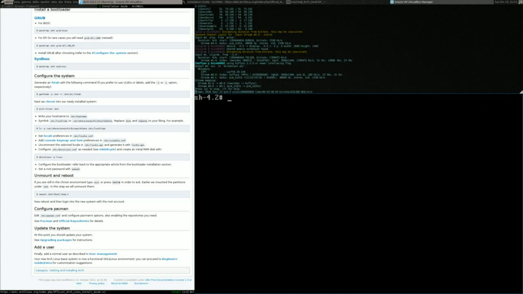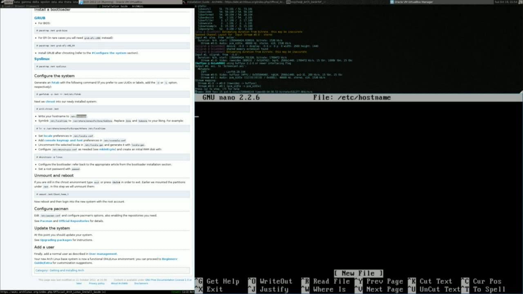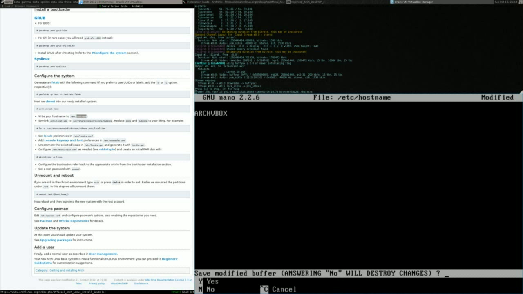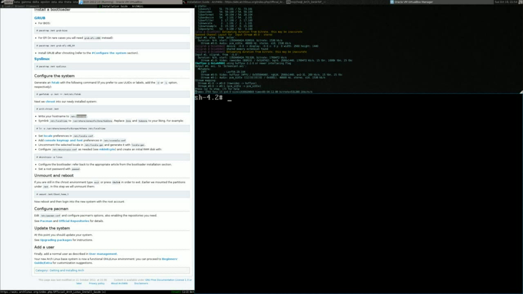So we'll just do the next thing, which is nano. Sorry, we forgot to do something. Forgot to do the hostname. So I'm going to go ahead and nano /etc/hostname and name it archbox like everybody does. Okay, we already did this. We already did that. That doesn't exist.